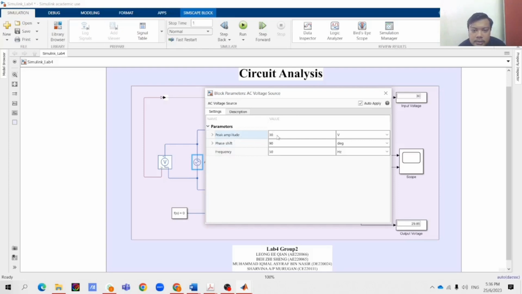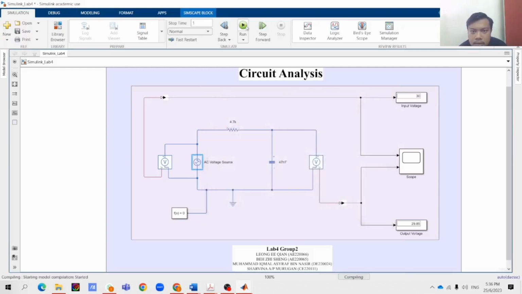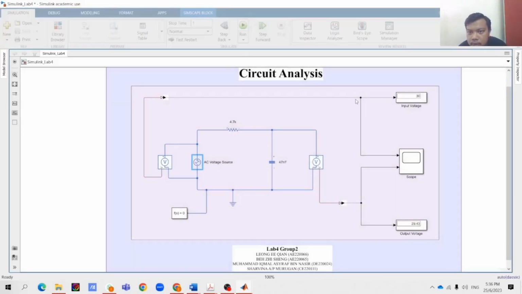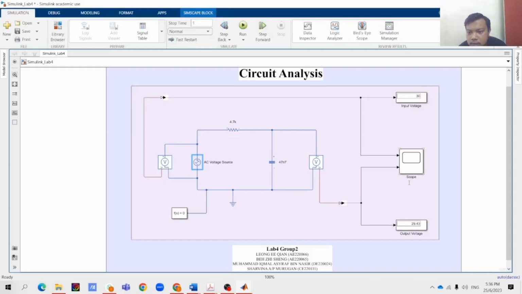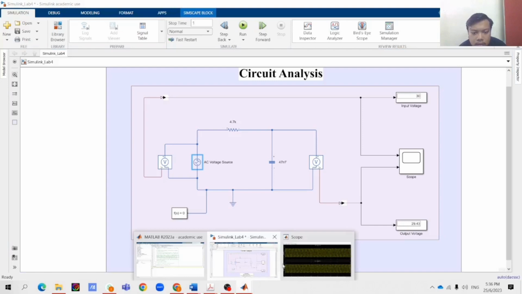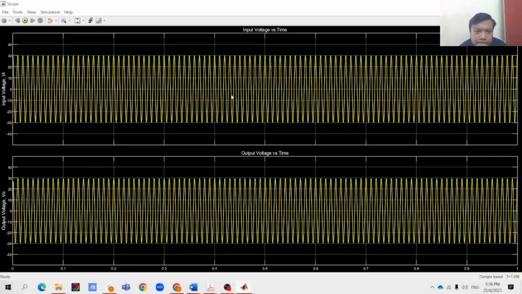And we move to case 2. For case 2, the peak amplitude is still the same, 30 volt, but the frequency we set to 100 Hz. And we run the simulation. Now the input voltage we get is 30 volt and the output voltage we get is 29.43 volt, and the graph we get is like this.